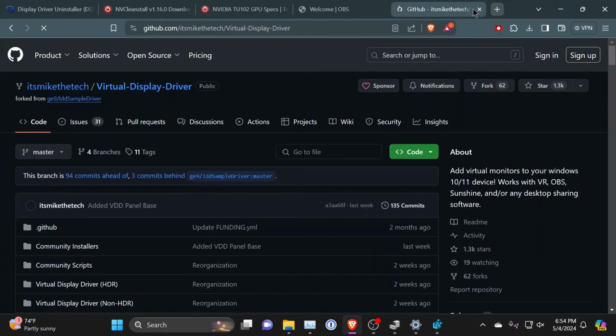Another option to get video out of your T40 is to grab the virtual display driver from Mike the Tech. And once I installed it, the T40 pretty much just treated this display driver as if it was physically plugged into the T40.